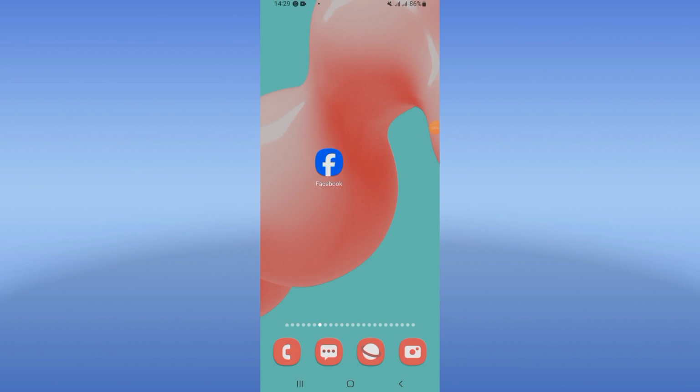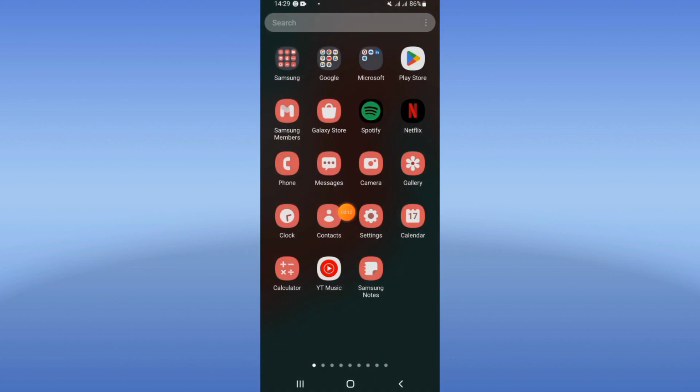How to fix Facebook can't see photo problem. So if you have this problem, guys, in this video I will fix it with you. Let's start. Don't open your Facebook, go directly open your settings of your mobile phone.